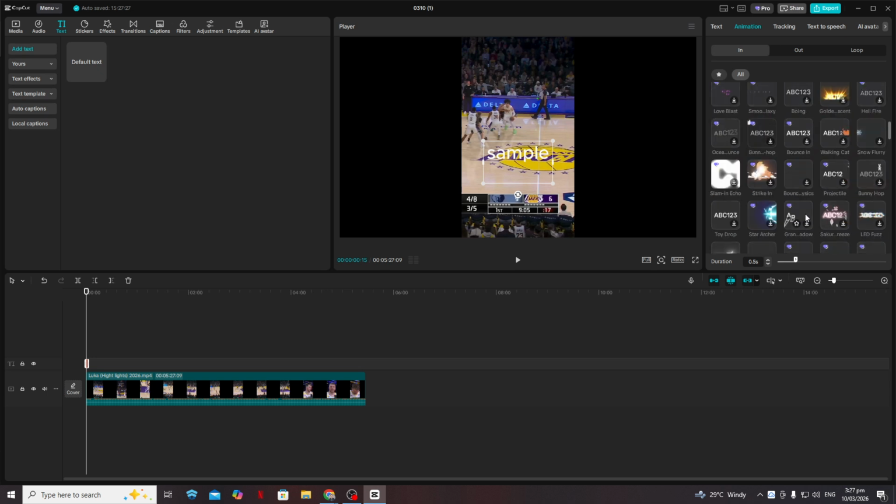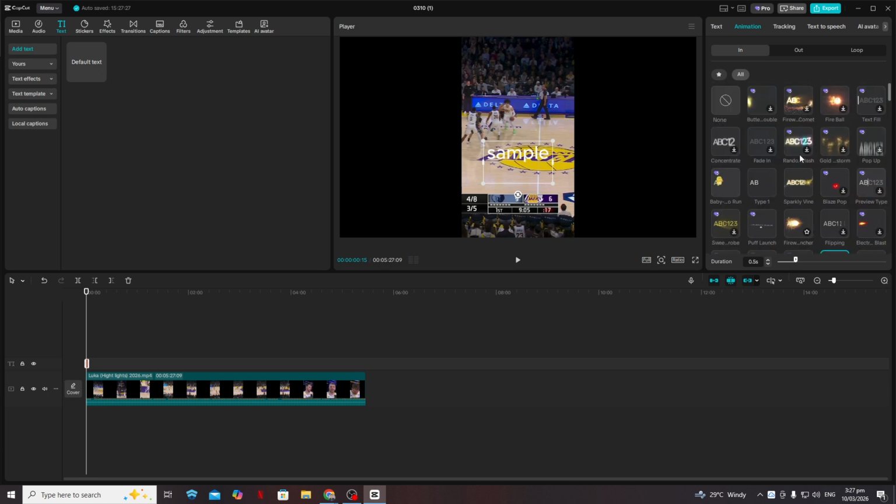Drag the text to a new position, and add another keyframe. CapCut will automatically animate the movement between those 2 points. You can repeat this to create more complex paths or make the text follow an object in your video.